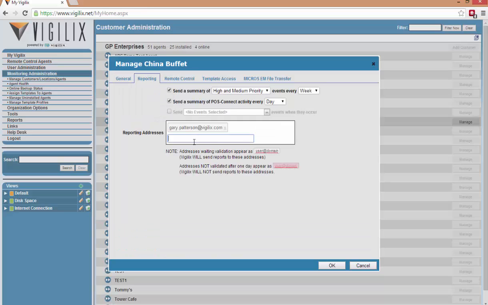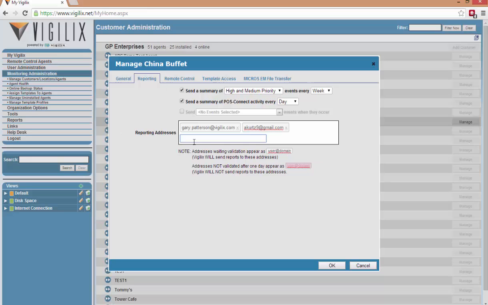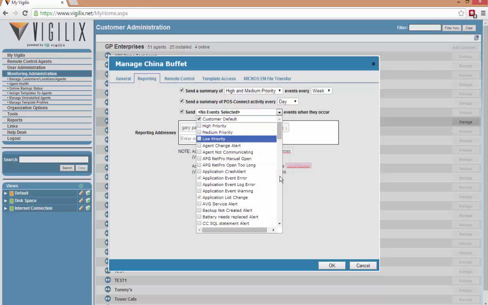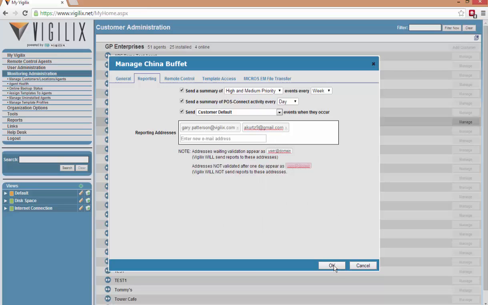So if I wanted to add a new one, I could add akurtz9@gmail.com and tell it I want to send customer defaults. Hit OK, and those are automatically going to send those.